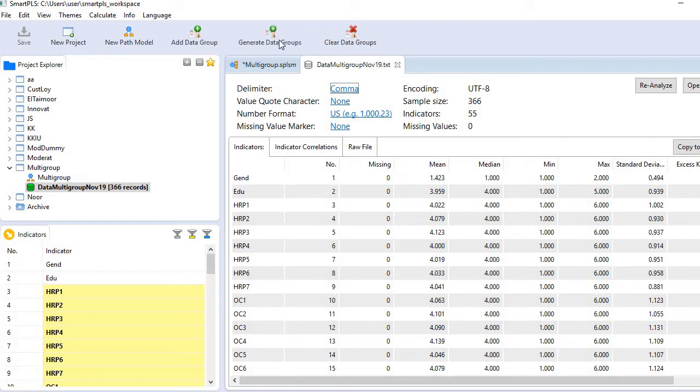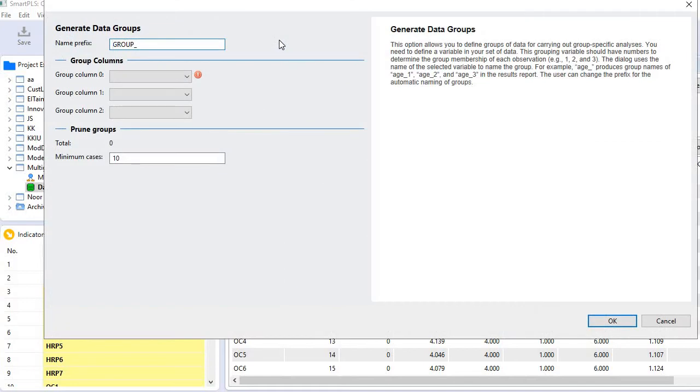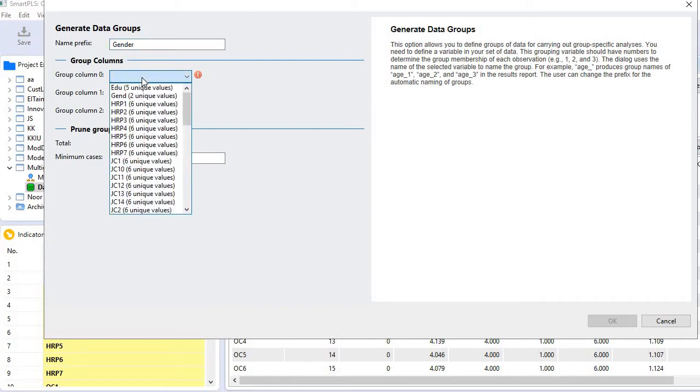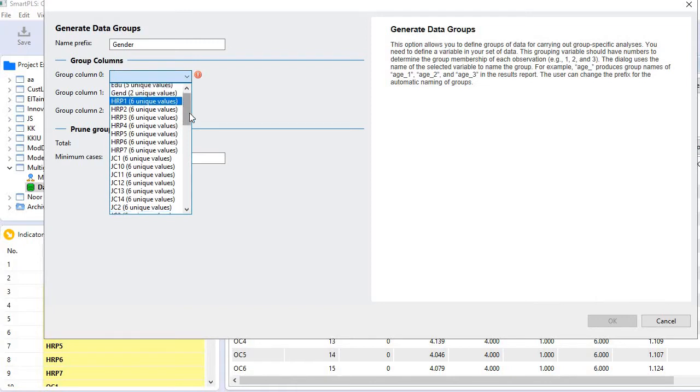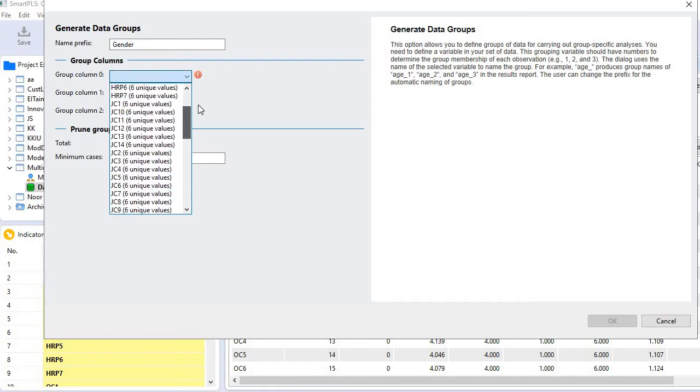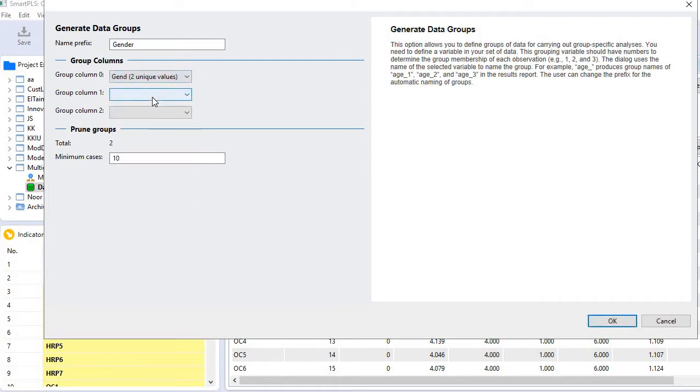Now what I do, I generate data groups for gender. So let me put here gender, and below this, if you click it, you see here we have a list of all variables contained in my dataset. Let me find where is gender. Yeah, here is gender, and just click OK.